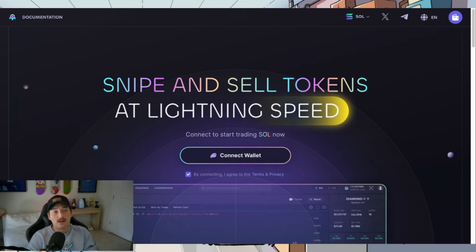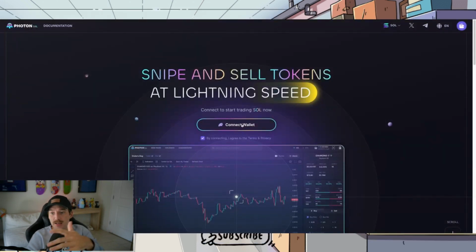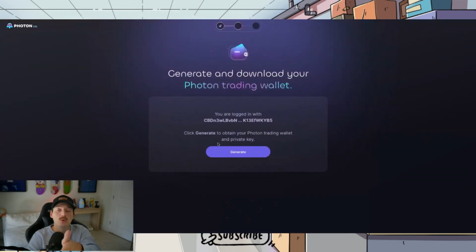So what we got right here is Photon. This is the sniping, selling tokens, lightning speed transactions that everybody's using on Solana when it comes to trying to be a first mover's advantage. So of course, you got to start, you connect the wallet. What happens next is it creates a new custodial wallet for you. So you actually transfer funds in and out of this wallet, and Photon manages this.